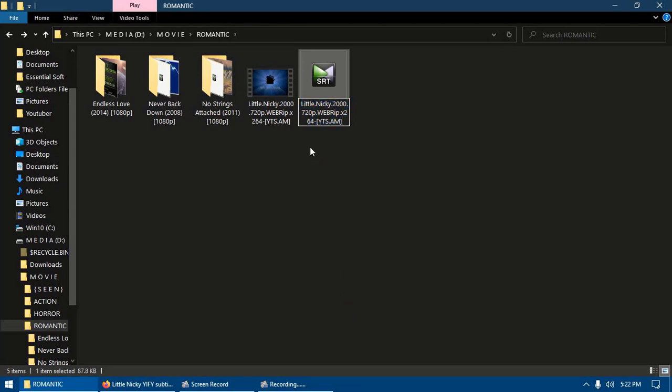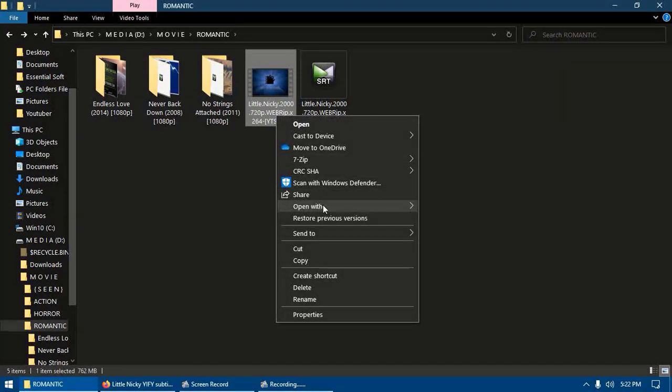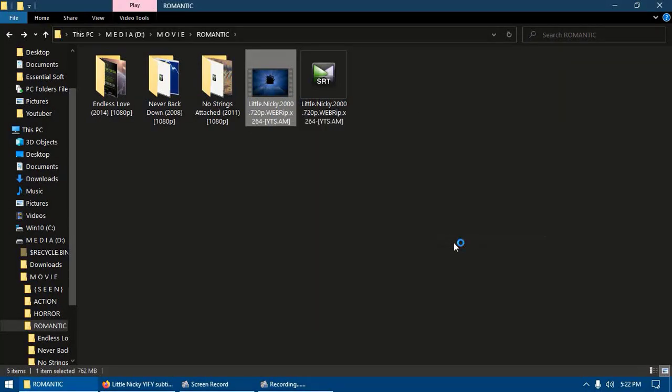Then open KM Player, or any other player that supports subtitles.